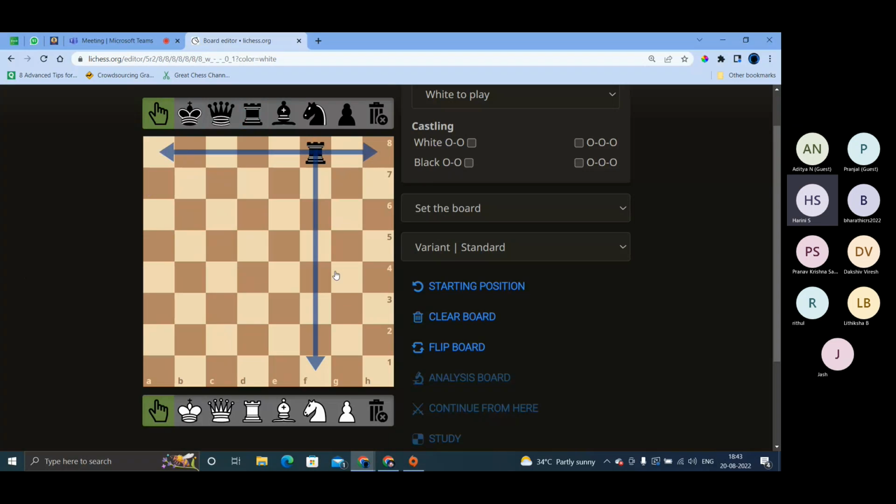So there are no pieces here, right? There are no opponent's pieces. If there is an own piece anywhere here, the rook cannot jump over it. But if there is any opponent's piece, this rook can go and capture it. But now there are no pieces, which means the rook is controlling all these squares.